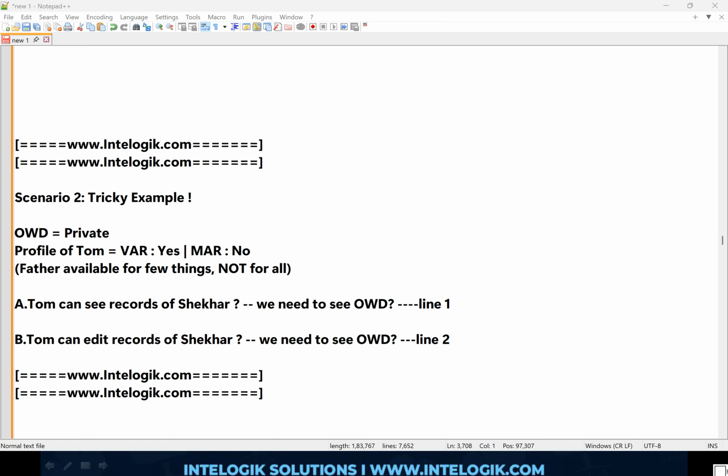Good. Please note, Tom can see. To see, we need only this much: view all. Is father available to talk about that? Yes. Answer is yes. Do we need to speak with OWD? No. Father is available, so answer is yes. For edit, is father available? No. Then see what OWD is saying and say, no, you cannot edit the record of Shekhar. This way you have to solve.